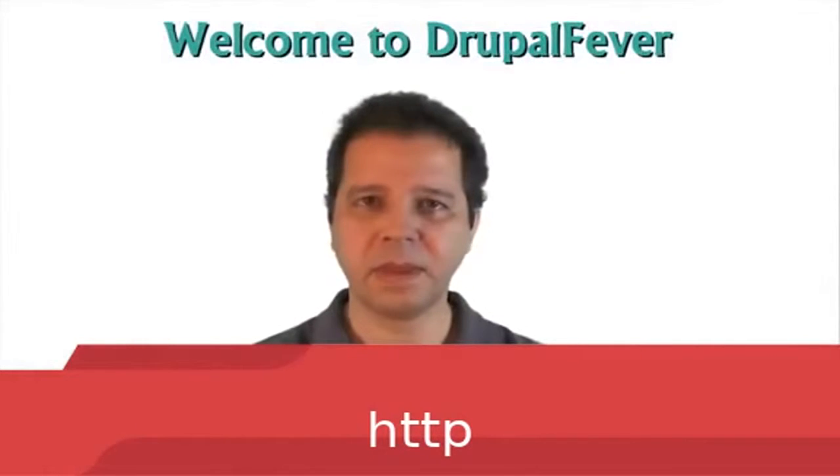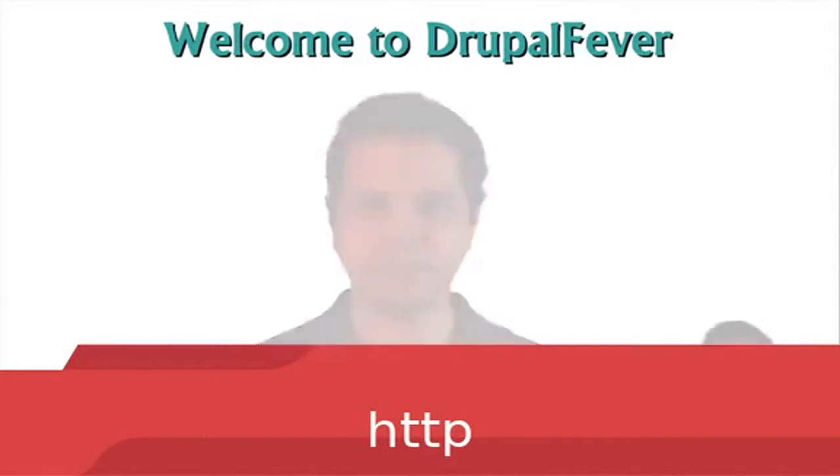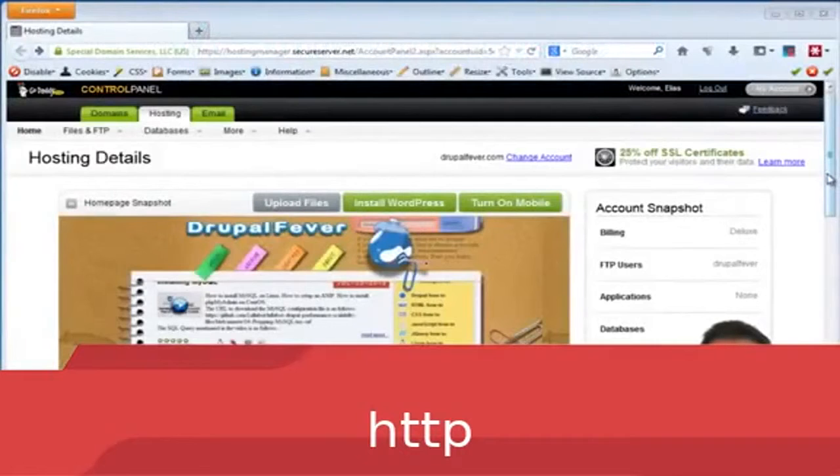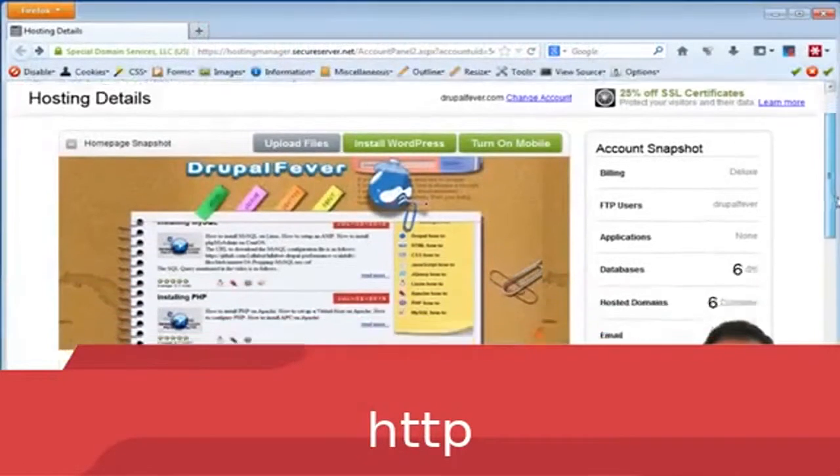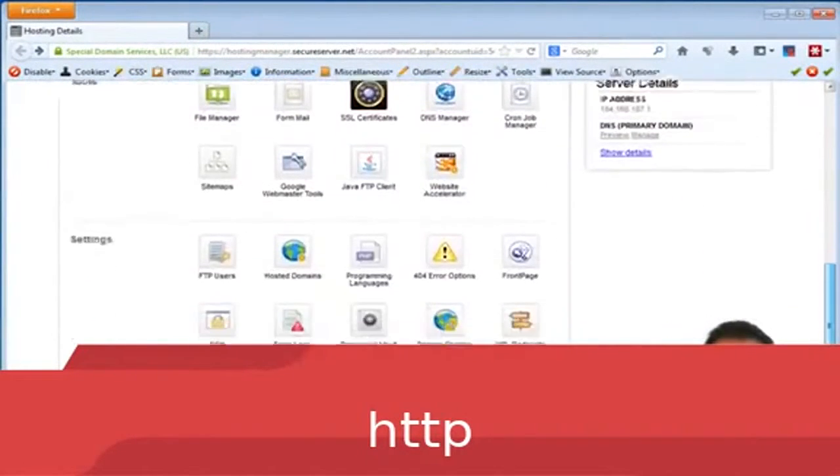Hi, I'm here to explain how to set up Git on a GoDaddy shared hosting account. In fact, this tutorial could be used on a shared hosting account provided by any other web hosting company. So the first thing you need to do is to get SSH access to your shared hosting account.